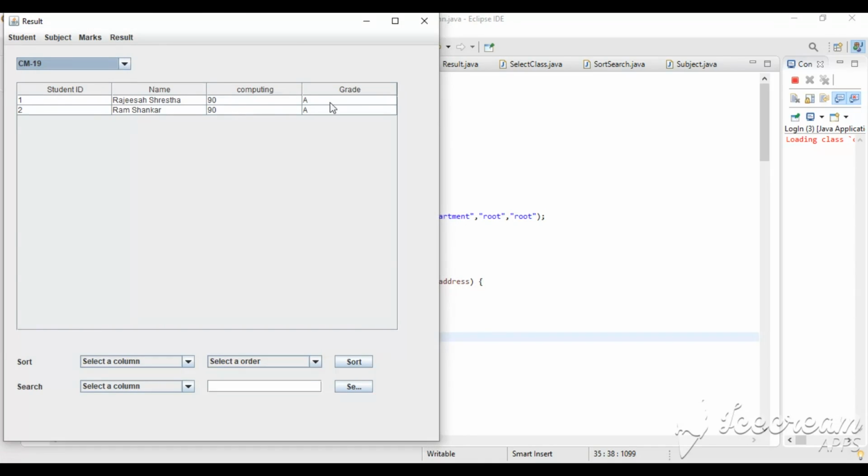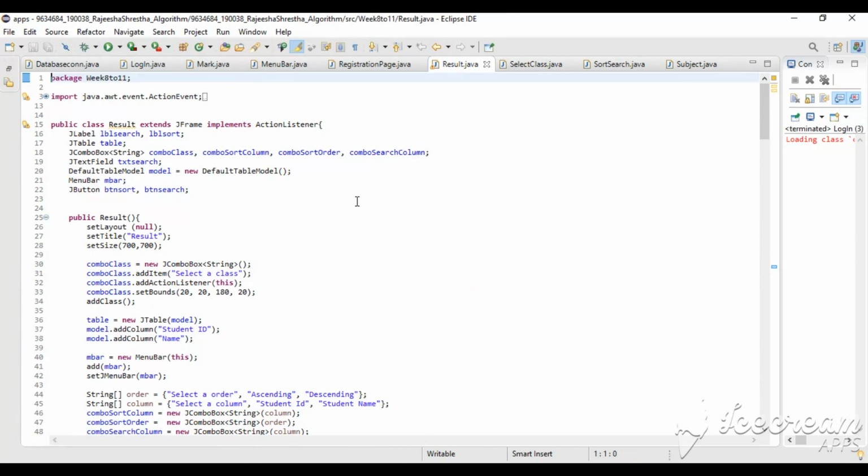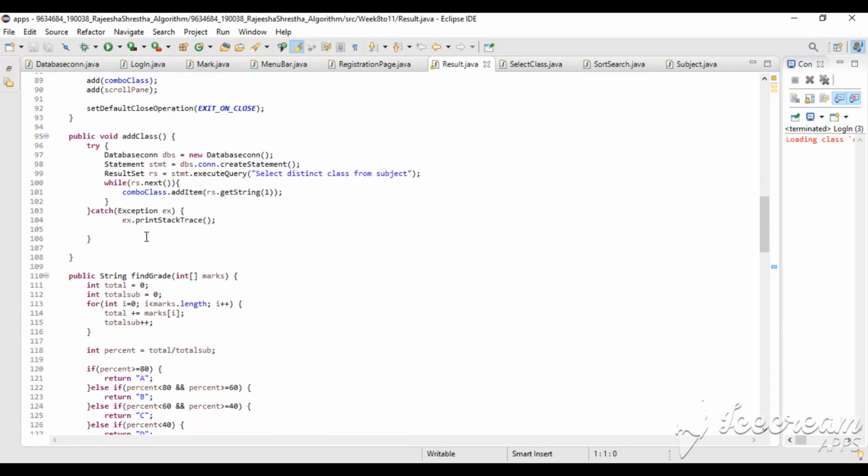Now for marks, this is how the marks look like. I have to select a class and then view. Now for search and sort, the process is the same. This is the working of the exam office. Now for calculating the grades, the marks for each subject are taken from the database for a student and then the average is calculated. Then a grade is returned after passing through this function. This grade is then displayed in the table along with the marks.